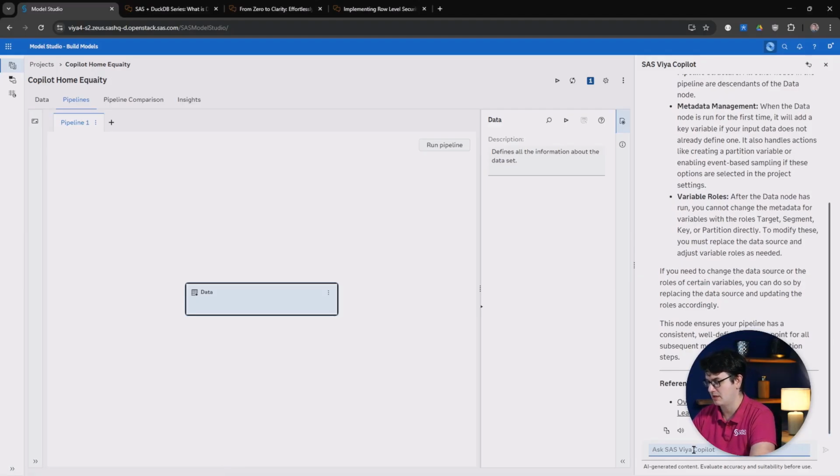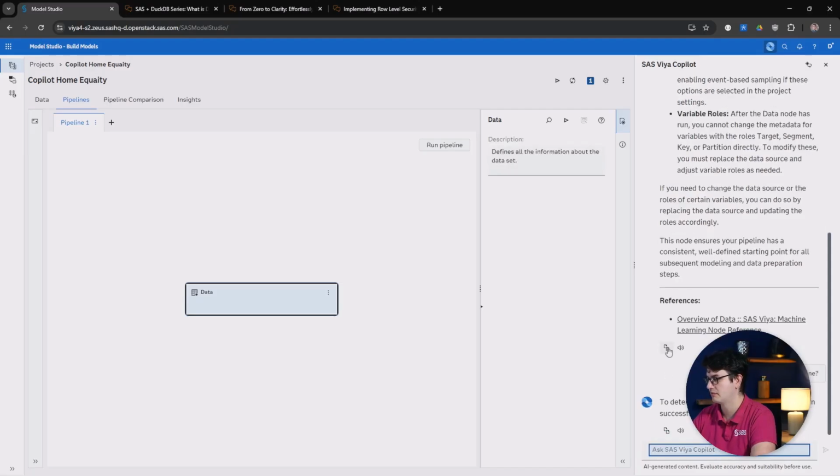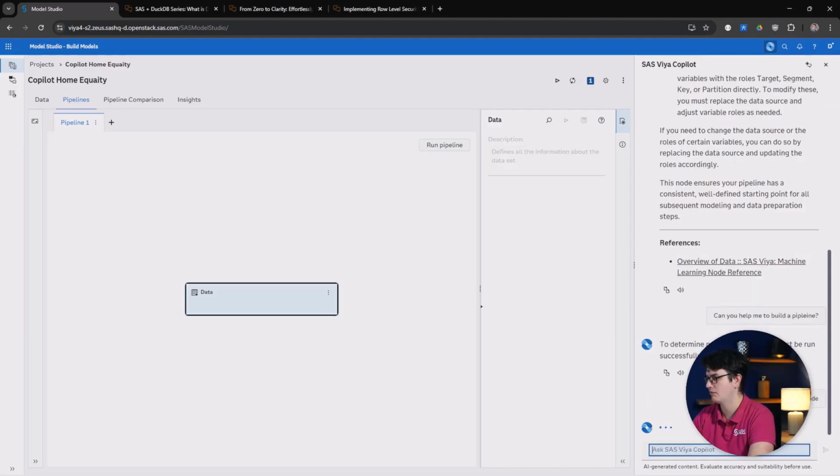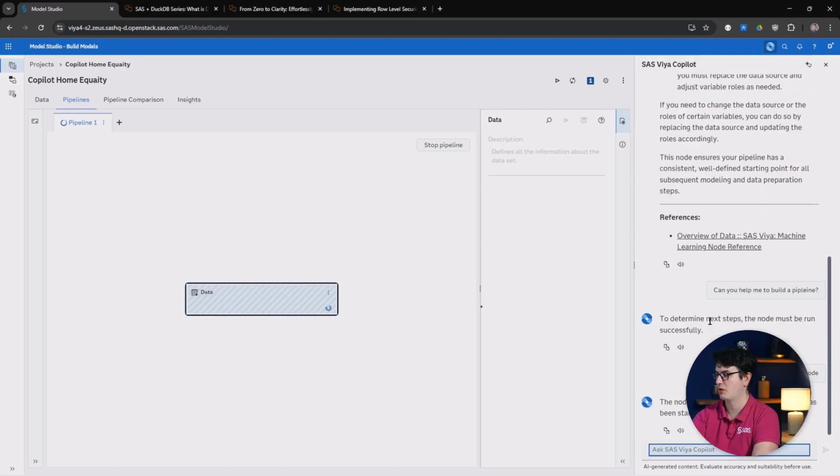Let's go ahead here and ask a question like, can you help me to build a pipeline? And you can also see down here, we can also take this text with us. Okay, let's run the node by copying these results, for example, for your own documentation. And you can also get a read aloud method. So here you saw it switch on.